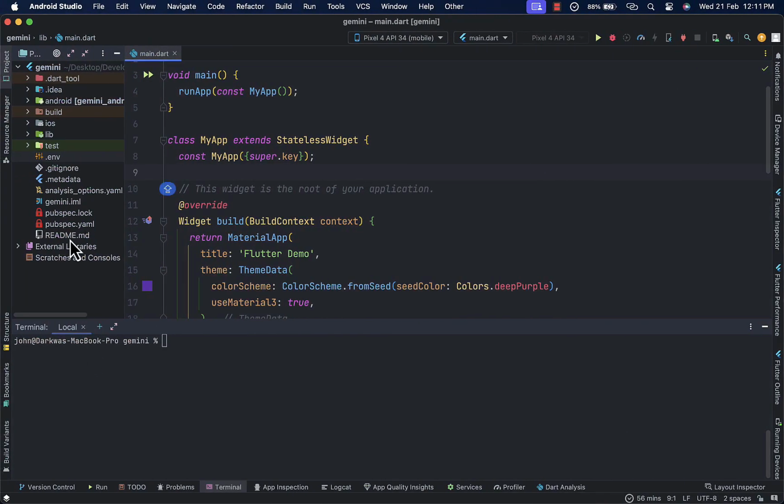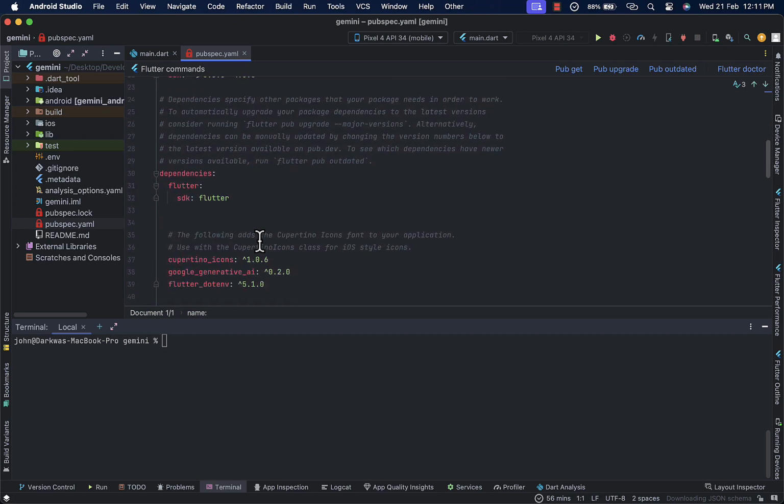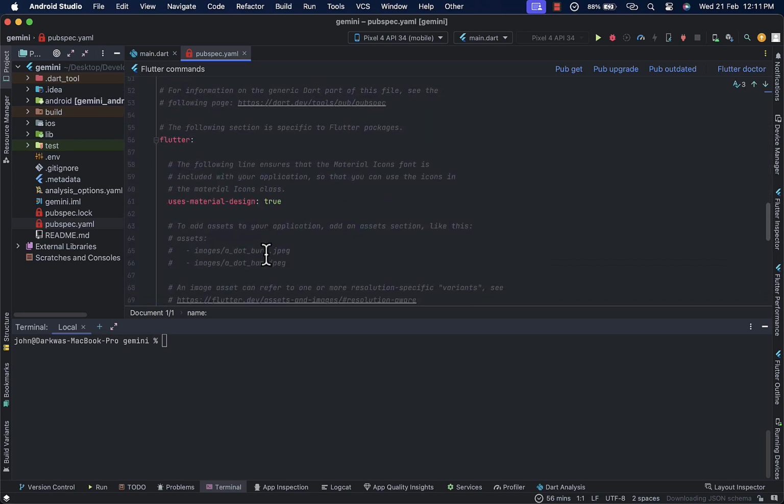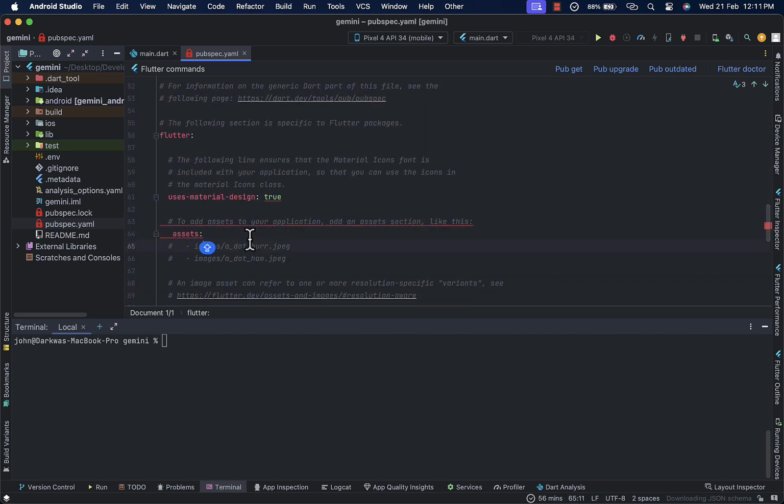we need to modify our pubspec.yaml file and add the .env file to our assets, right? So in our pubspec.yaml file, I'll just uncomment this out. So I'll modify that with .env, right, and save the changes. There we go.